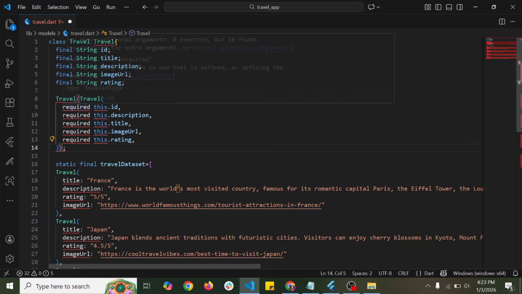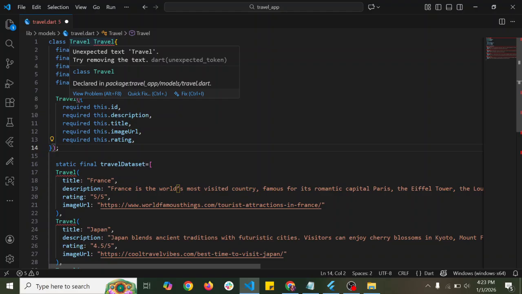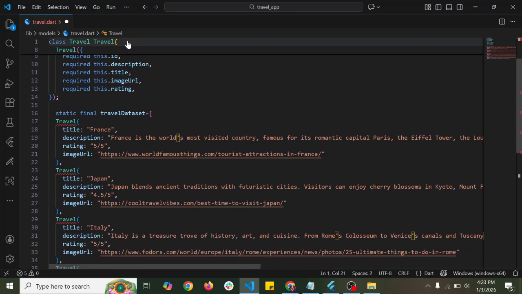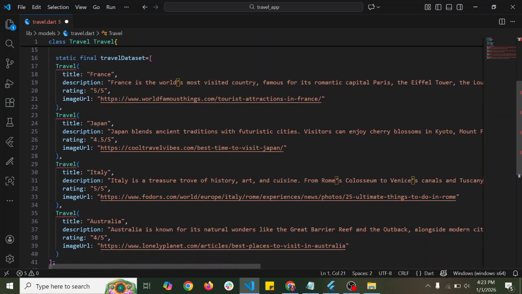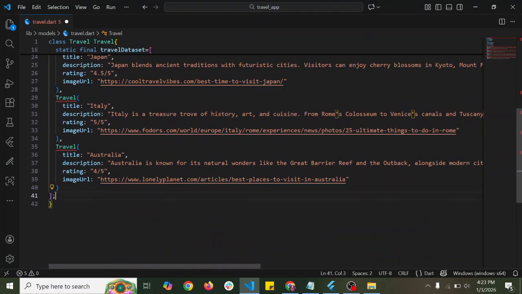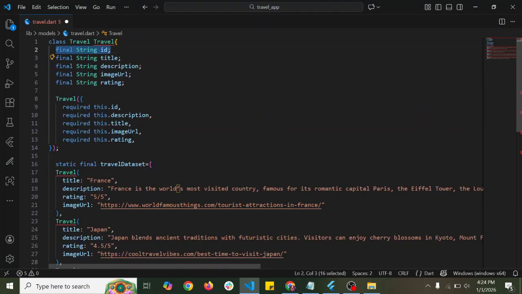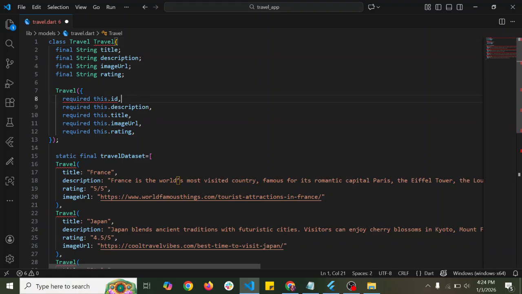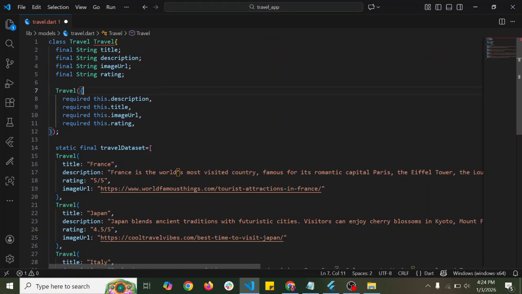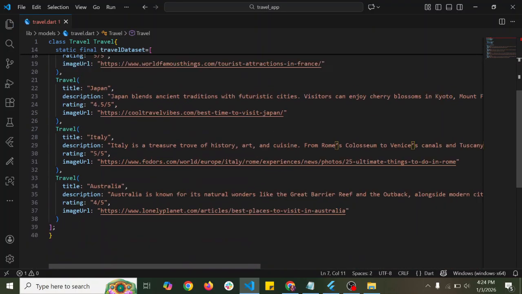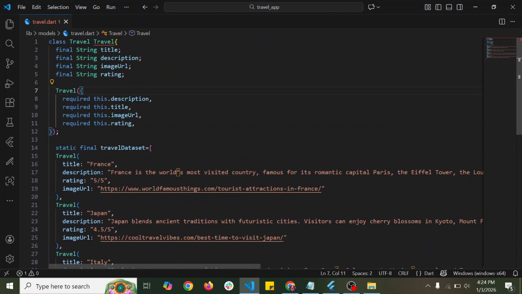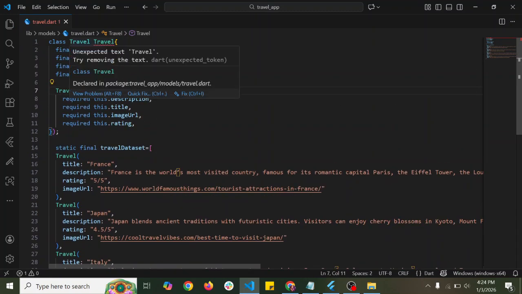Now what's the error? Hmm. What now? Unexpected text travel. Where is travel? Okay, we have the travel class. Okay, the issue is we don't need a string in here, so I will remove this one. I want some changes in there. I will also change this from here. And now I don't think there's anything left. Now what is it now? Let's try removing dart.